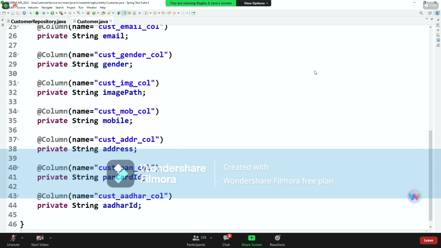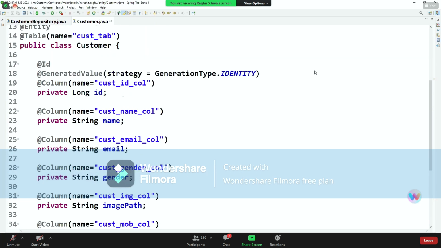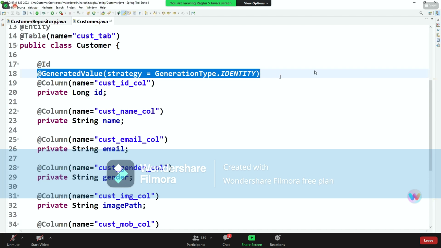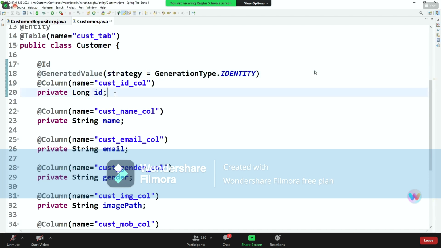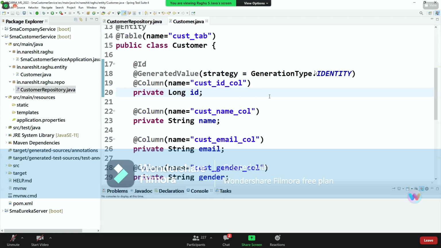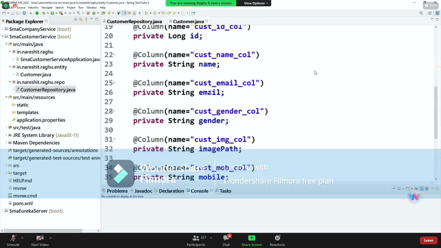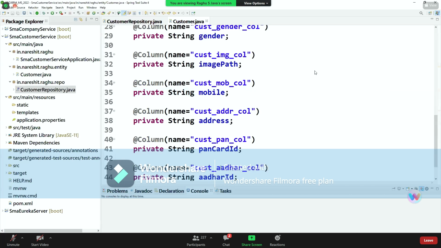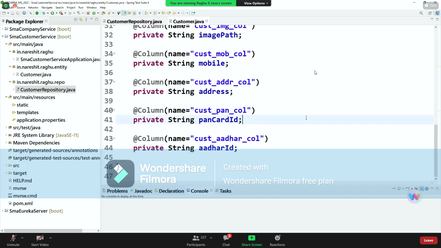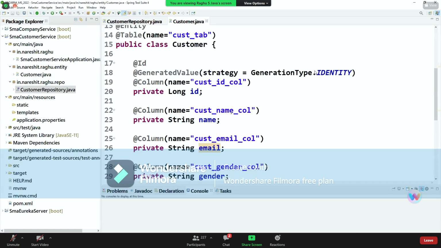We can take even PAN card number as a primary key and no need to generate. You can take it as an input and set it. That is also fine. No issue. Okay, we will be fetching the data by giving PAN card, by giving email, by giving Aadhaar also, because these are unique values, right? Okay, it's a repository I mentioned.